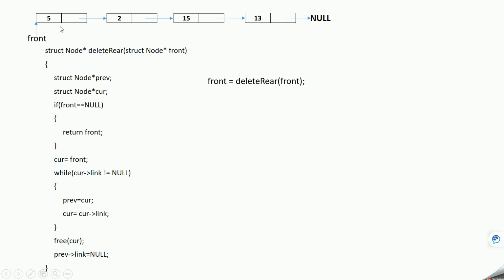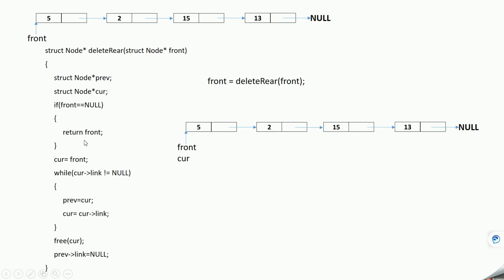Next, if in this case the linked list is not empty, what will happen? We'll make this current point to front. So now this current will be pointing to the beginning of the linked list. When this line of code gets executed, both front and current will be pointing to the first node, the beginning of the linked list.